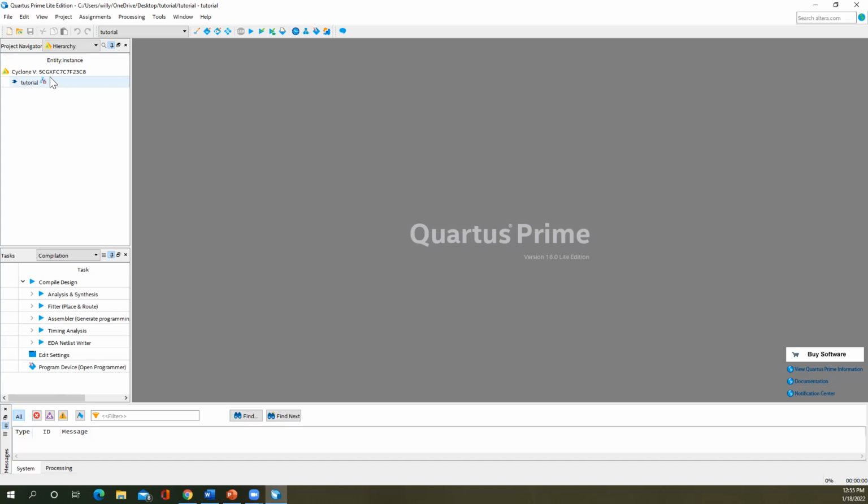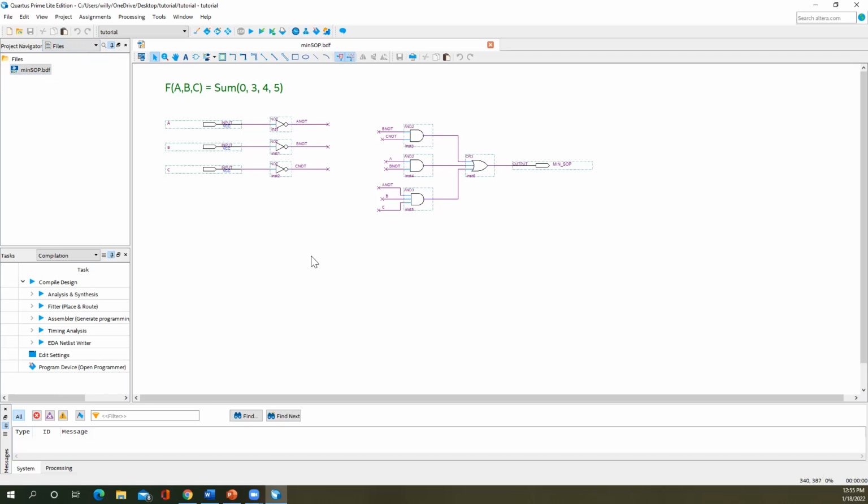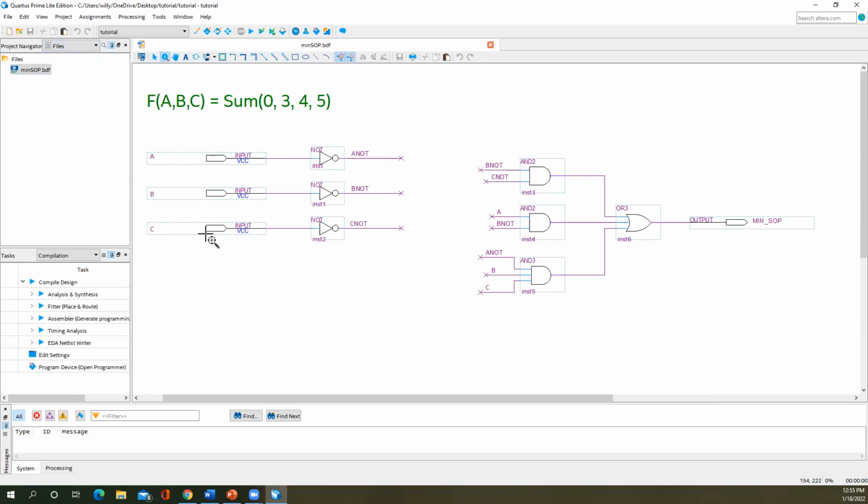All right. So now, right in this project navigator tab, it shows here under hierarchy, top level entity. But if I click on hierarchy and say, give me the file view, you can see that we've got this PDF, which is a block diagram file in our project environment. So I'm just going to go ahead and double click on that to open it, and maybe zoom a little bit here.